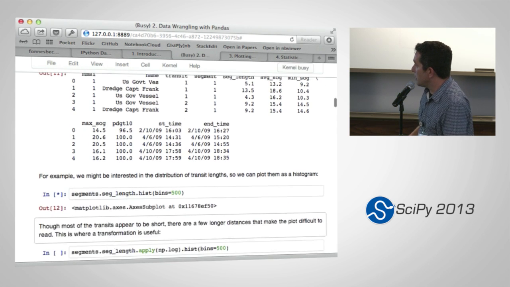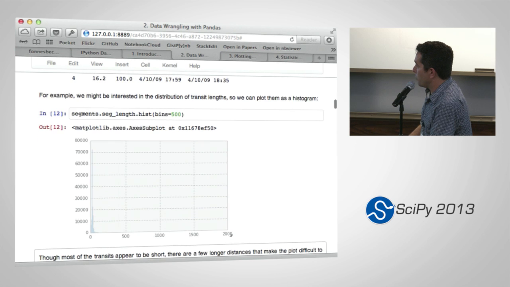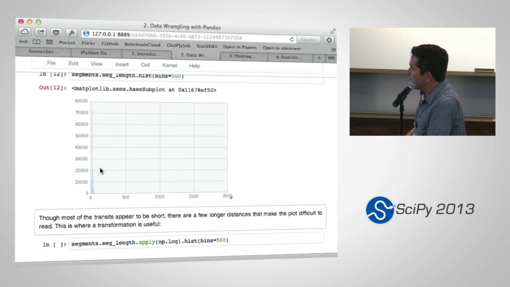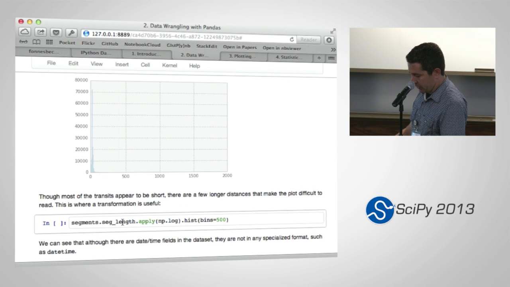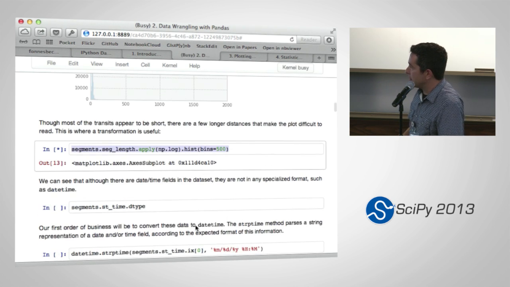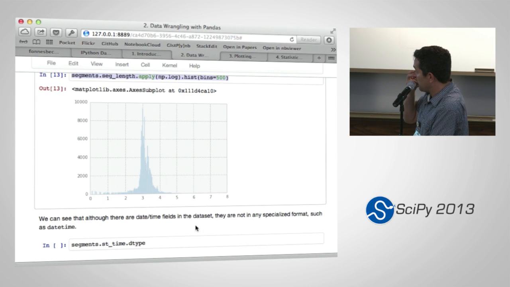Okay, so we'll get into plotting a little bit later, but Pandas includes some very high-level plotting methods. In this case, we're going to look at a little histogram of segment length to see how they're distributed. And we see here that most of the transits appear to be quite short, but there's a relatively few longer distances that actually make this kind of hard to look at. So we'll log transform by doing apply np.log and then doing a histogram. And we can see that the log distances kind of look like that, okay?